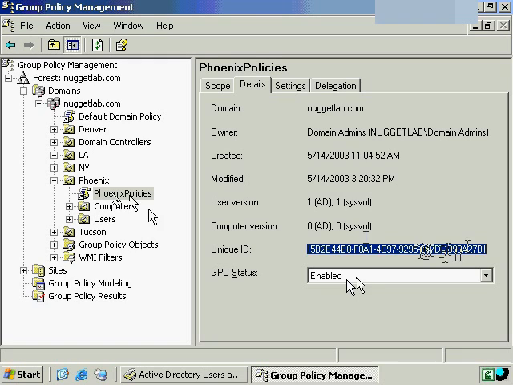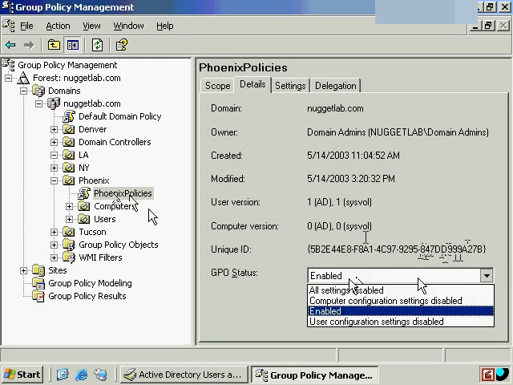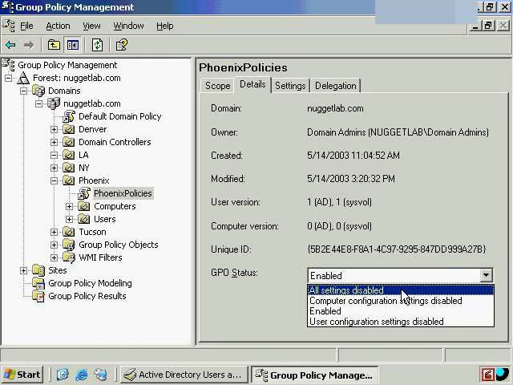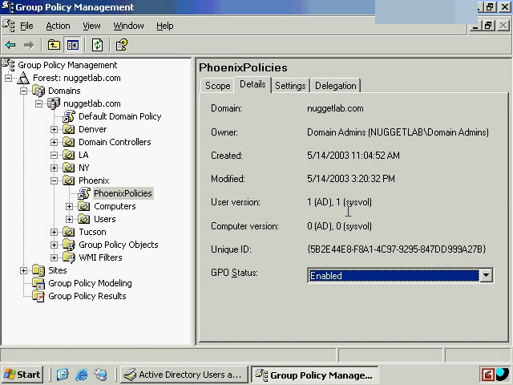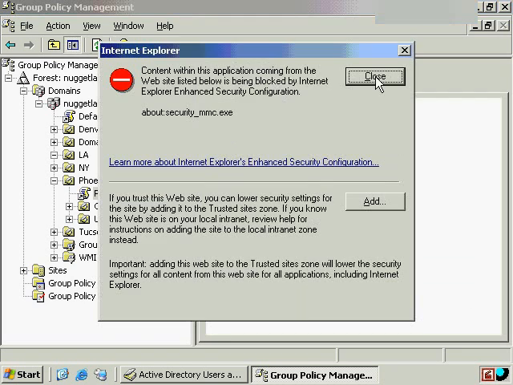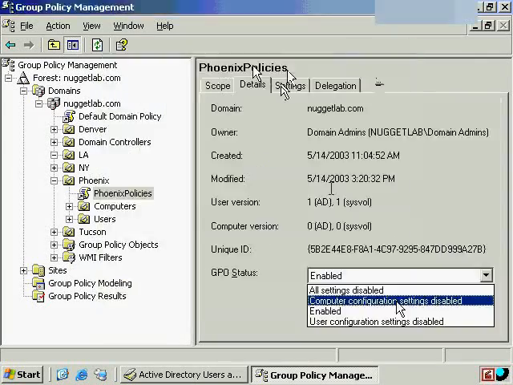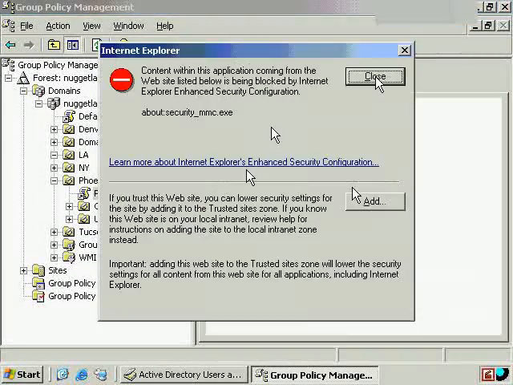Under the old Group Policy Editor, you can make the same changes, but in a different fashion. Here you can say All Settings Disabled, to completely disable the policy, of course. Computer Configuration Settings Disabled means that only the user configuration settings would apply. You can also use Enabled, which is the default setting, and User Configuration Settings Disabled, meaning that only the computer settings would apply.